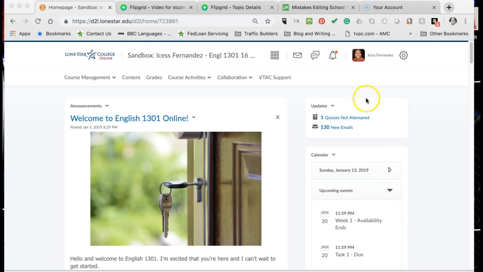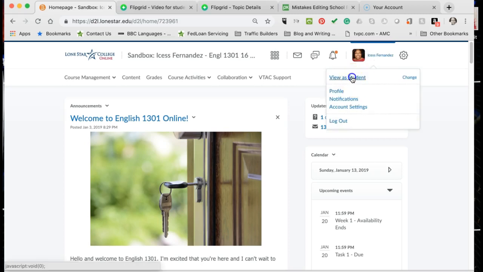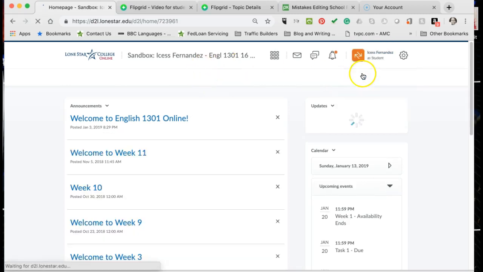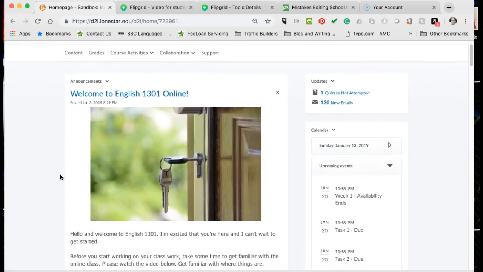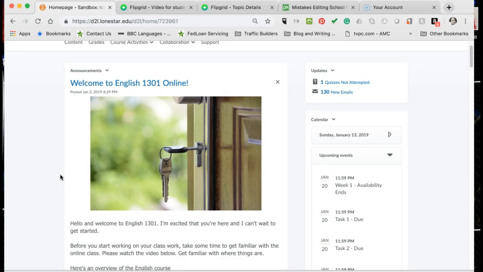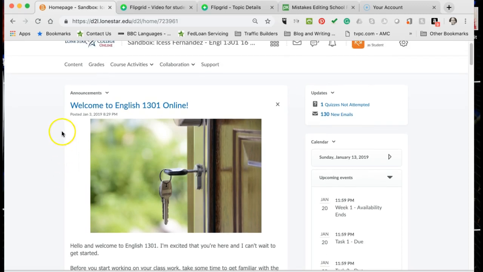In fact, let me go ahead and switch to a student view so you know what it will look like from your end, and I will know what it looks like from your end. So it looks like this. I'm going to point out a couple of things here. This right here is the top menu bar. This is pretty important, because it navigates everywhere in your online course.